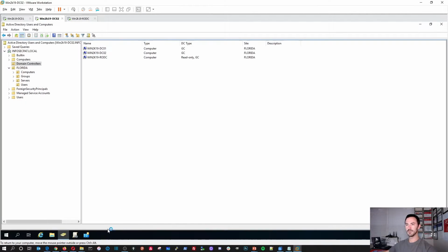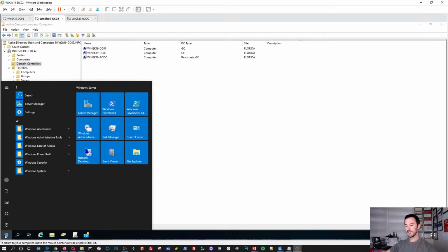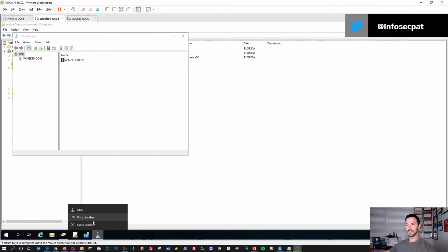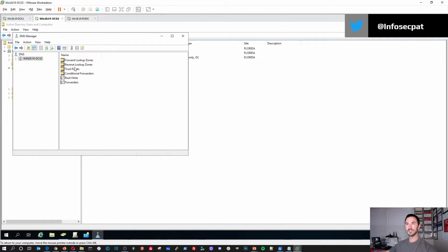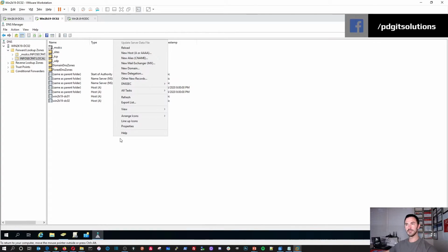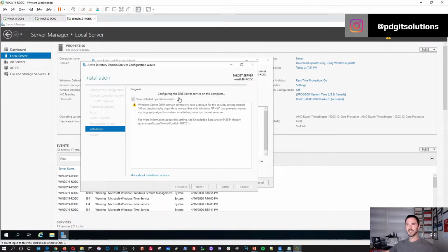That's group policy. Not that. DNS. I like to have DNS down here too. And let's go forward lookup zones. InfoSec pat .local. Refresh. I guess it's not there yet because it's 203, right? So it's configuring the DNS servers right now, so it's probably just not ready. So yeah, this is the way you do the RODC. So we'll give that a few minutes.